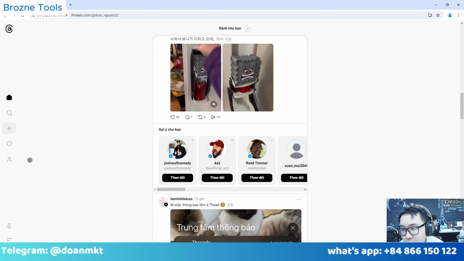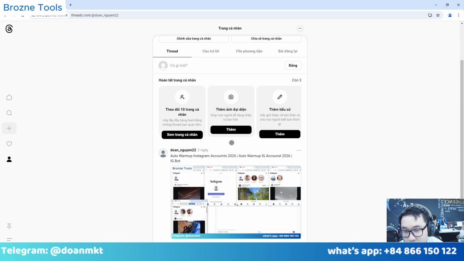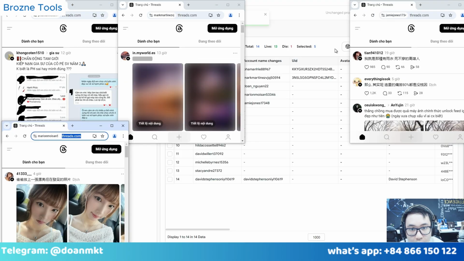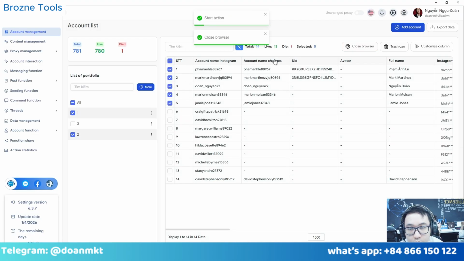And so for example, I want my account to go comment on this post. I will copy the link of the post. Okay, and after having the link, I will close all the browsers.